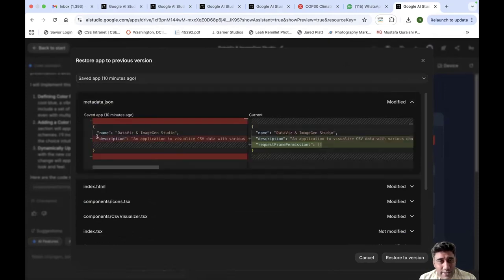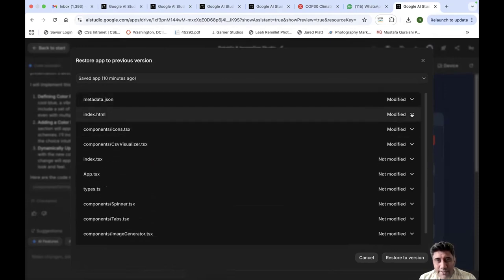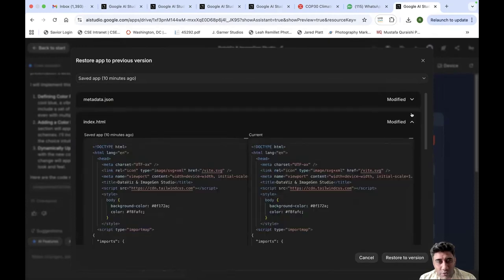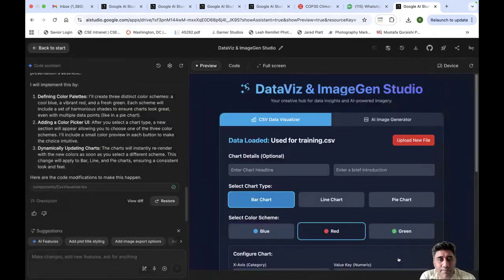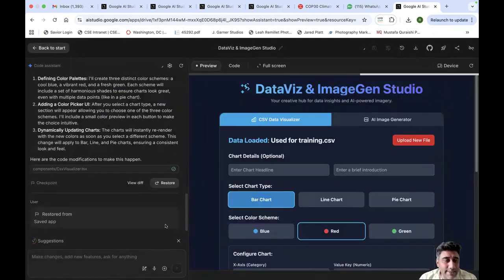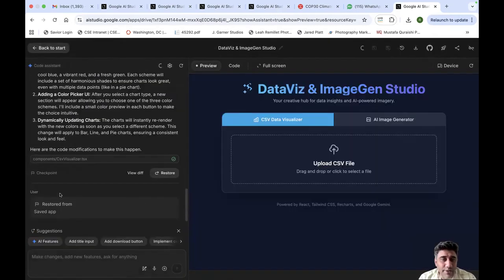Yeah. So it tells you exactly what was updated, even though most of us will not be able to understand what it is, but it is doing its job. It is telling you exactly what was updated and what were the files that were not updated, just to give you an idea of how the updations have happened. And then you can click on restore to version. If you click on restore to version, it is restoring the app to a previous version. So this is another thing that you can do. If you want, you can always do that.